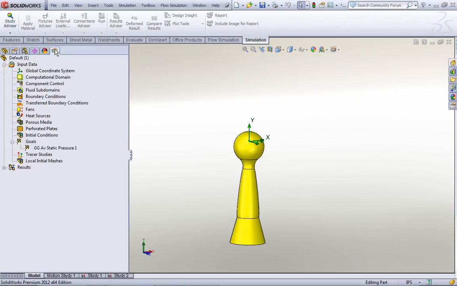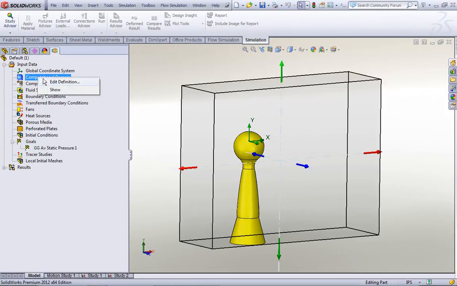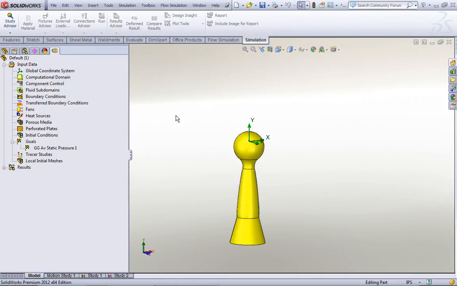You'll notice here I have a flow simulation study already pre-done. Nothing out of the ordinary to set up a flow simulation study with shell elements. The software just knows to respect the geometry. You'll notice here in my computational domain, we have an external flow analysis here with some global boundary conditions.